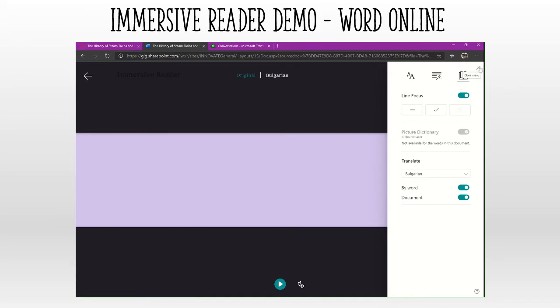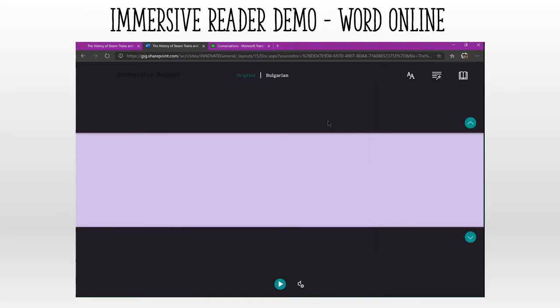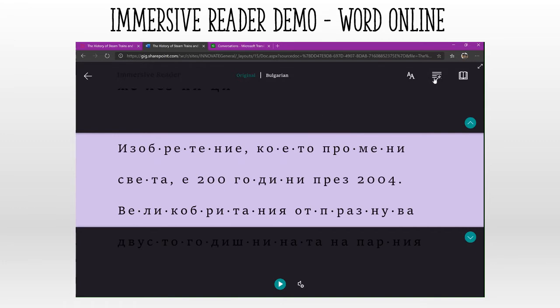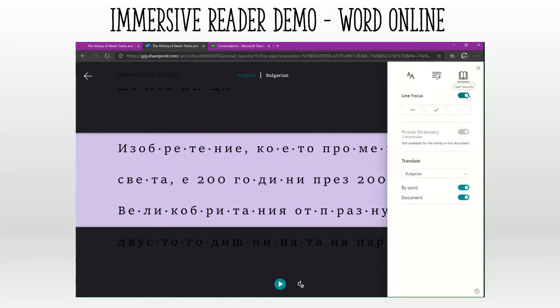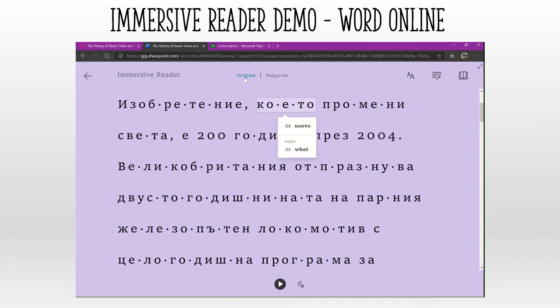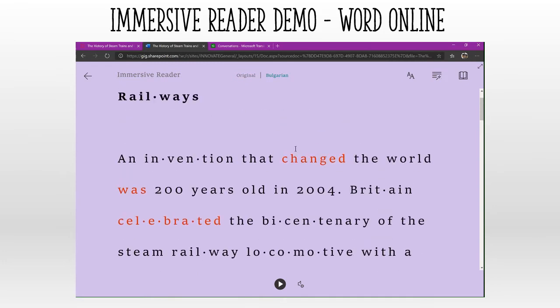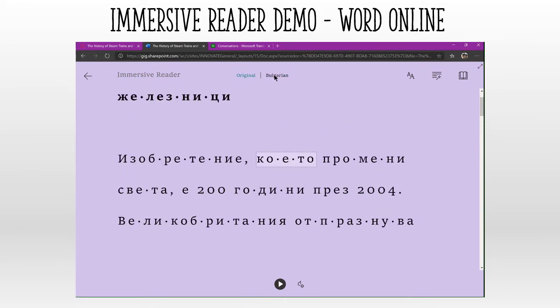The nice feature when you do translate by document is the ability to go back. Just turn the line focus off. It's the ability to go back to the original as well, so that you can always see what the original text said. Read aloud will still work with a translated document.